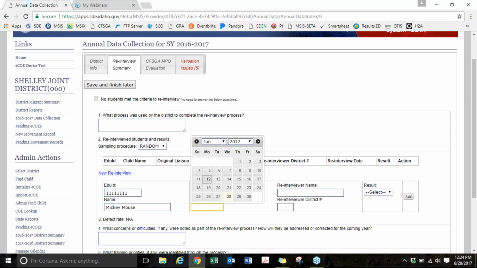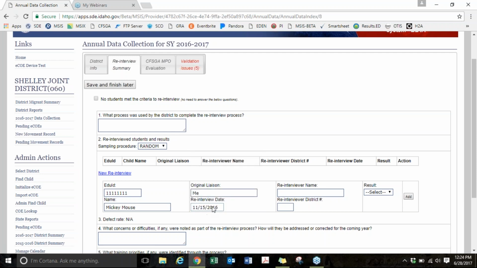The re-interview date, you'll notice, is a very convenient pop-up box. We re-interviewed this family on the 15th last year, and the re-interviewer name was Partner District. And that would be the name of the district's liaison that actually does the re-interview. So you're putting the name of a person there. And then the re-interviewer district number, let's say I'm in Shelley. I would have to think long and hard what would be another district. I'll put 55. I don't think that's necessarily a neighboring district, but all you need to put is just the district number of the re-interviewer.